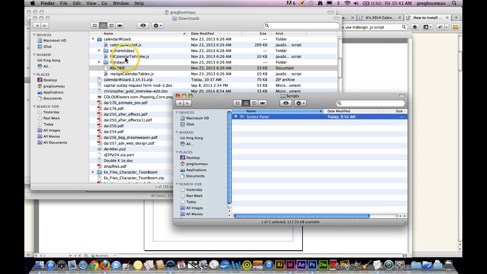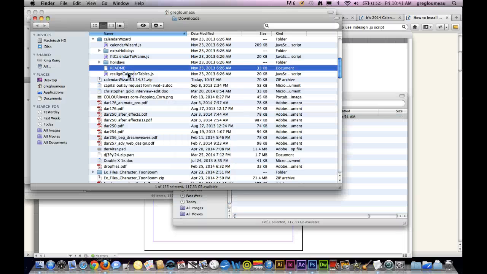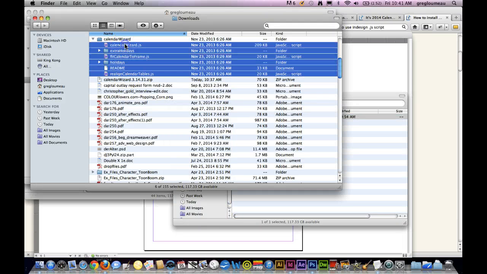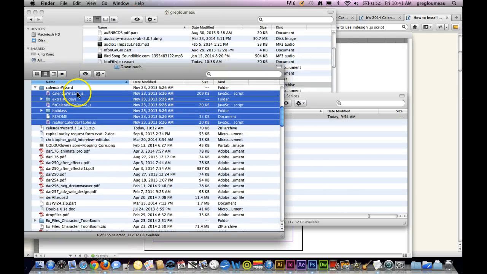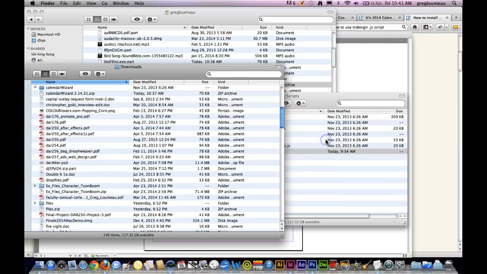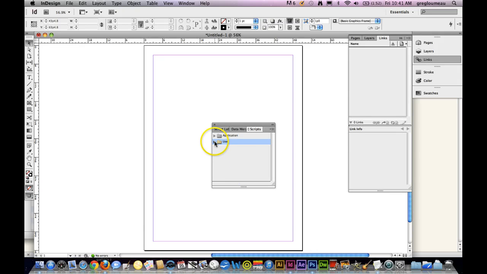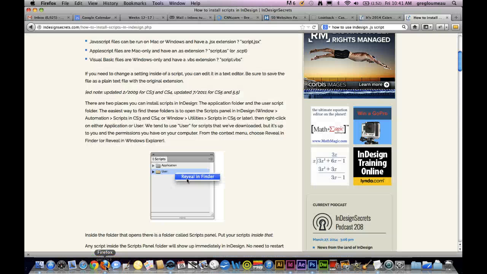So, gosh, I don't know. I guess I would just grab all this stuff. I wonder if I should take the whole Calendar Wizard folder. No, I'll just grab all this stuff and drop it in here. Okay, so there it is. So, let's see. Do I have to restart the program?